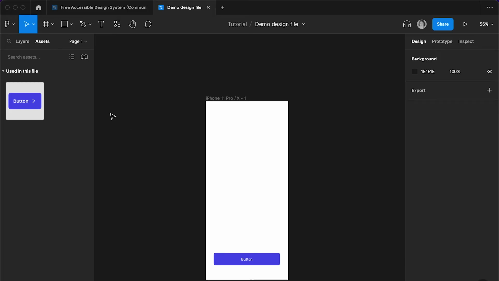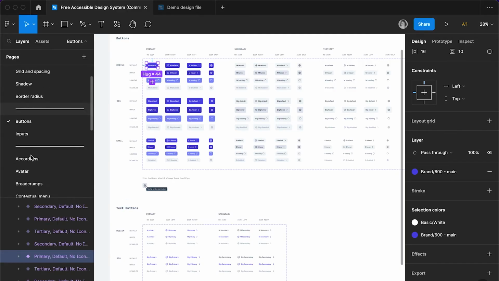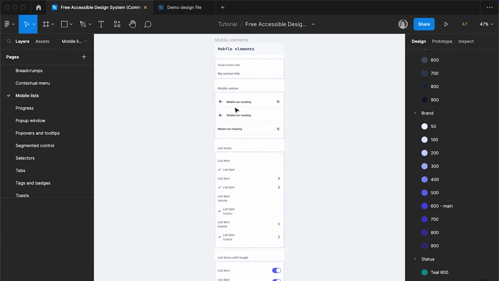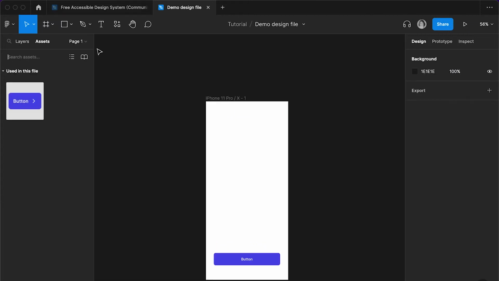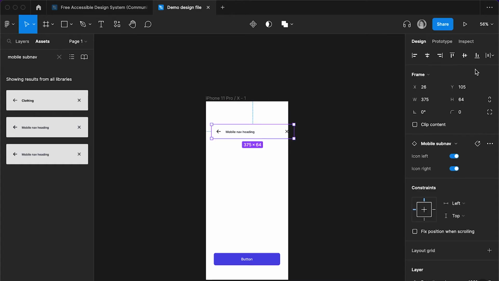So now when I start searching for the components, for example, here I have different components, and let's say that I want something for mobile, and for example, I want this mobile subnav. So what I do, I just search it here, and it will find me all the components that I need. Let's say I need this one.